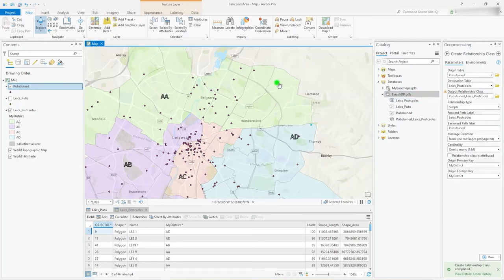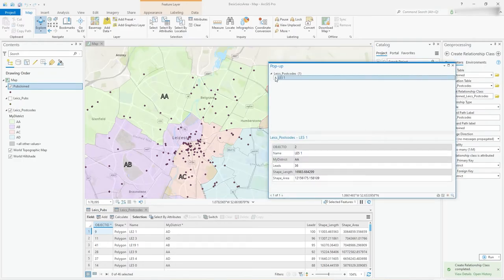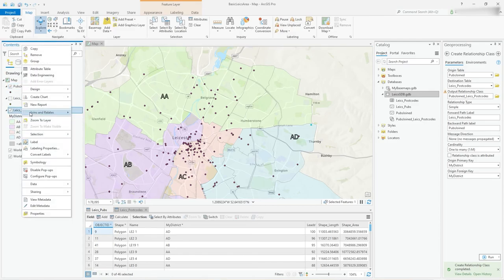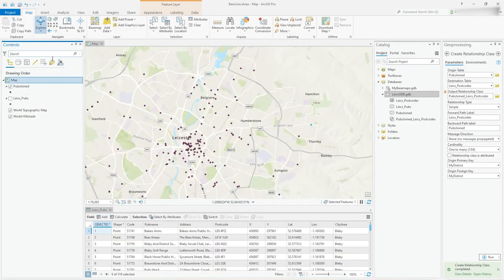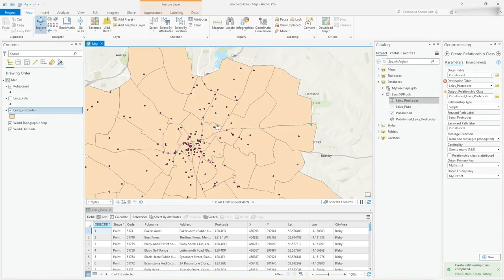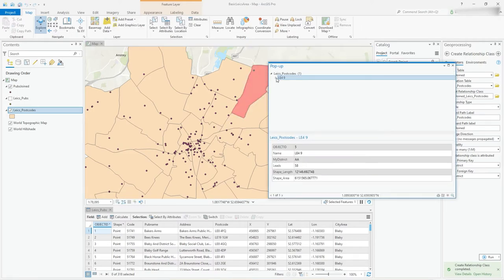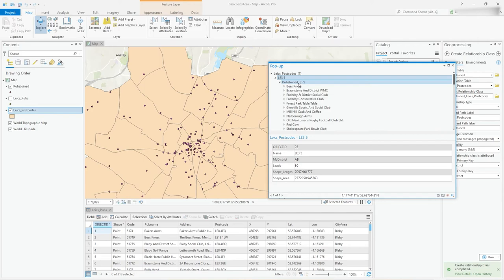So click on the polygon, click on the down arrow and you get all the data just like before, but this is coming from the database. So let's remove postcodes. So the postcodes are gone. Now let's just add postcodes. So all I've done is add postcodes, but when I click, it comes back with the relationship. There's 39 in there. There's 67 in that one in AB. That's quite a big one.